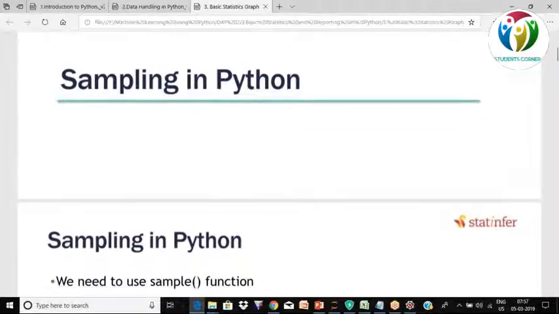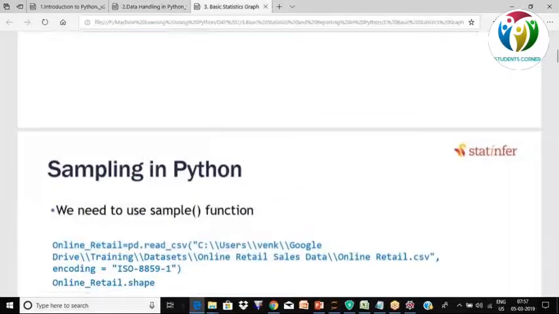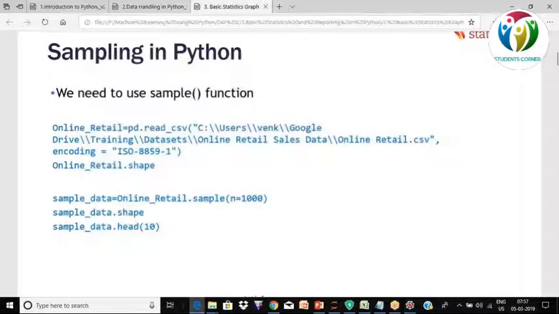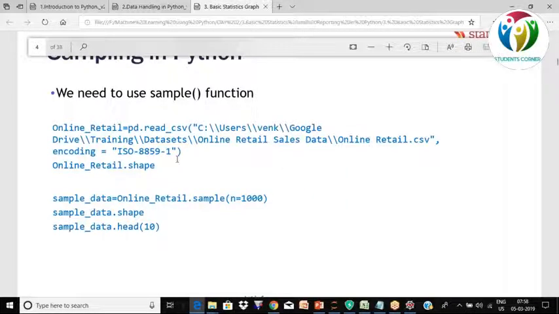Now today let's look at sampling in Python, and then we can end for today. And how do we do that? Can you all import this online retail data from the online retail sales data folder? Can you all do that?